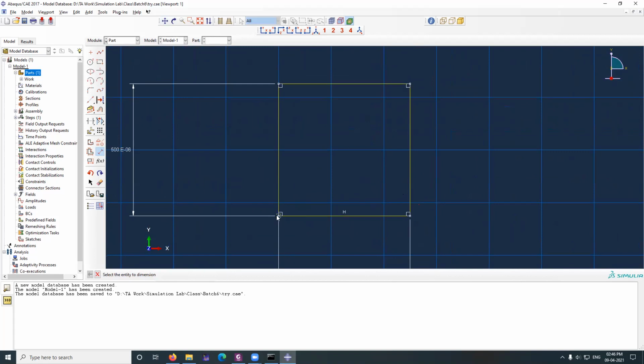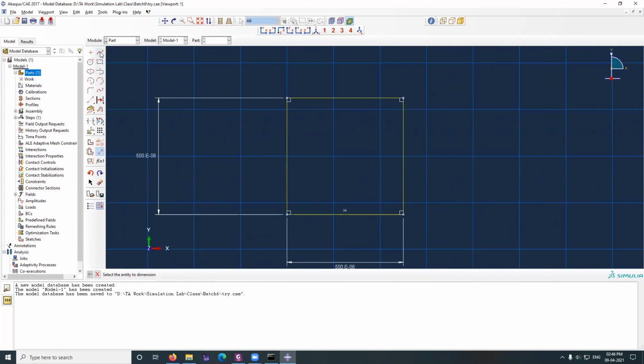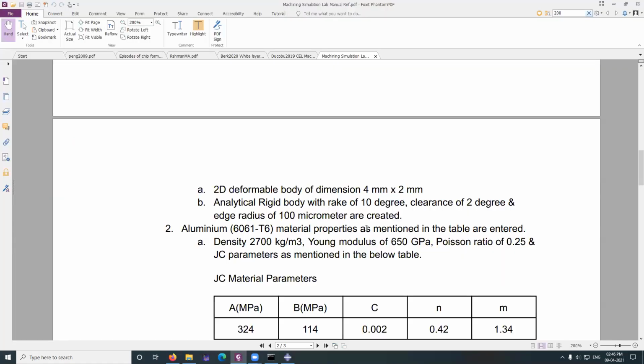This is my cutting edge. Here I have to create my rake angle, and here I have to create a line such that it gives my clearance angle. Let me click line. Click this particular point, click somewhere arbitrary, press yes. Now I have to dimension this one as rake. What is my rake? Rake is 10 degrees, clearance is 2 degrees.